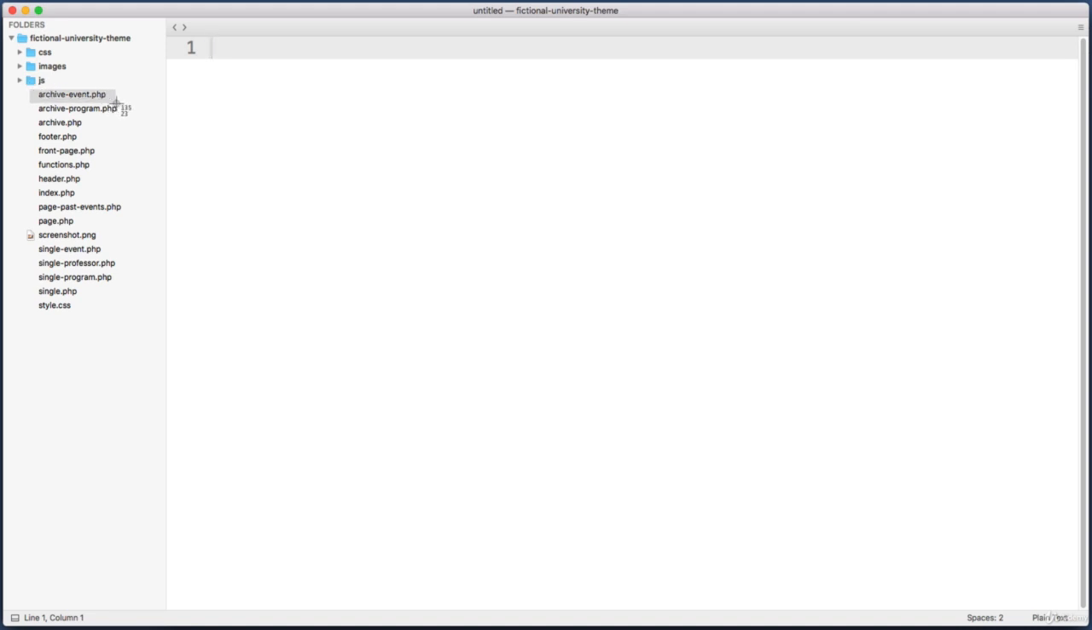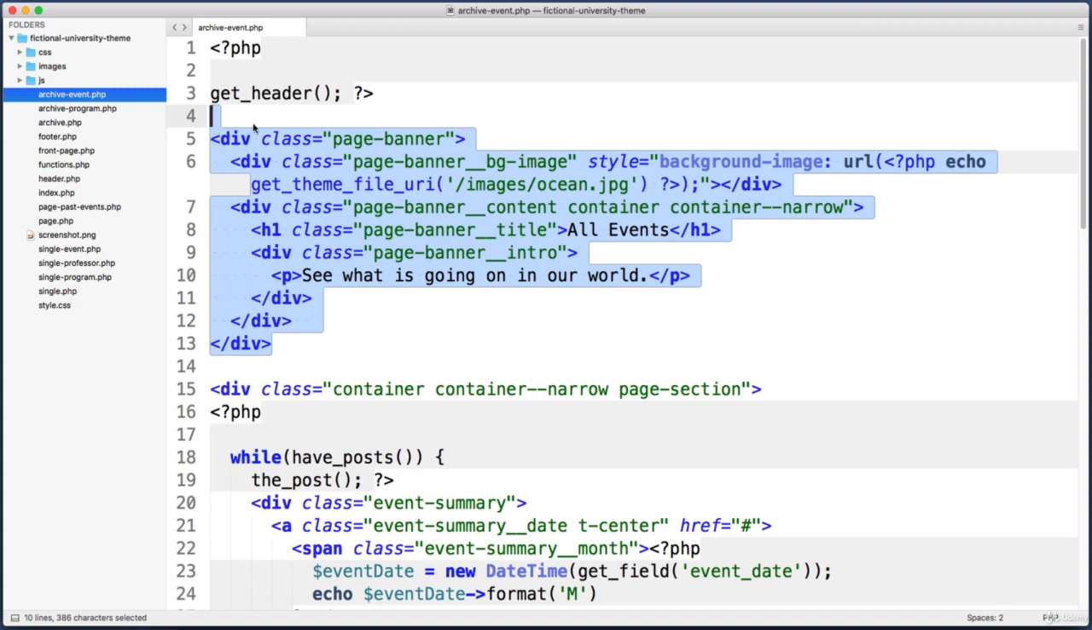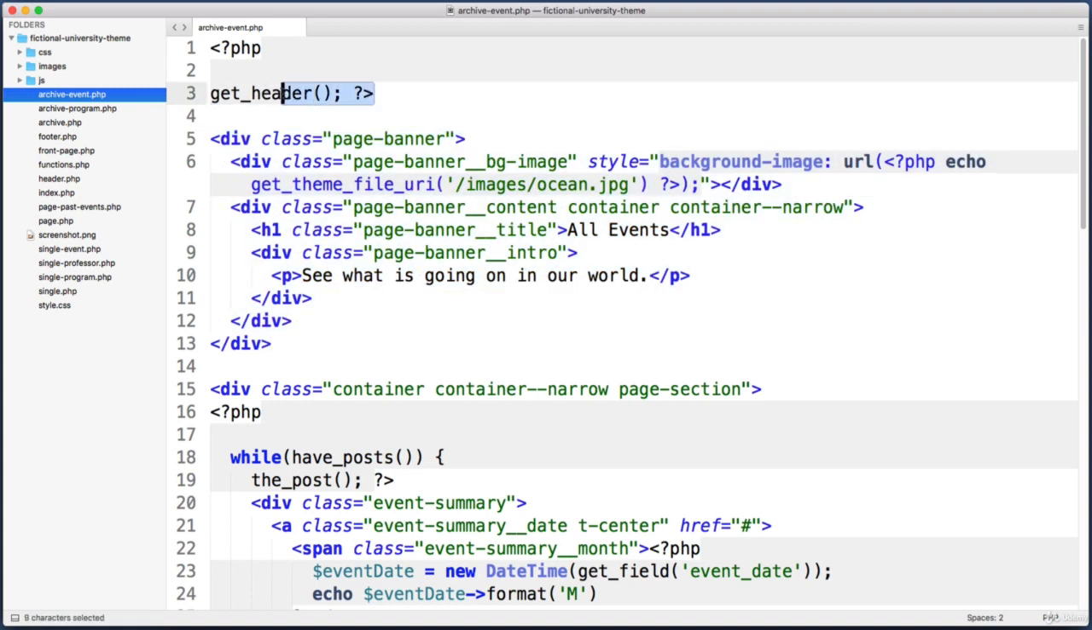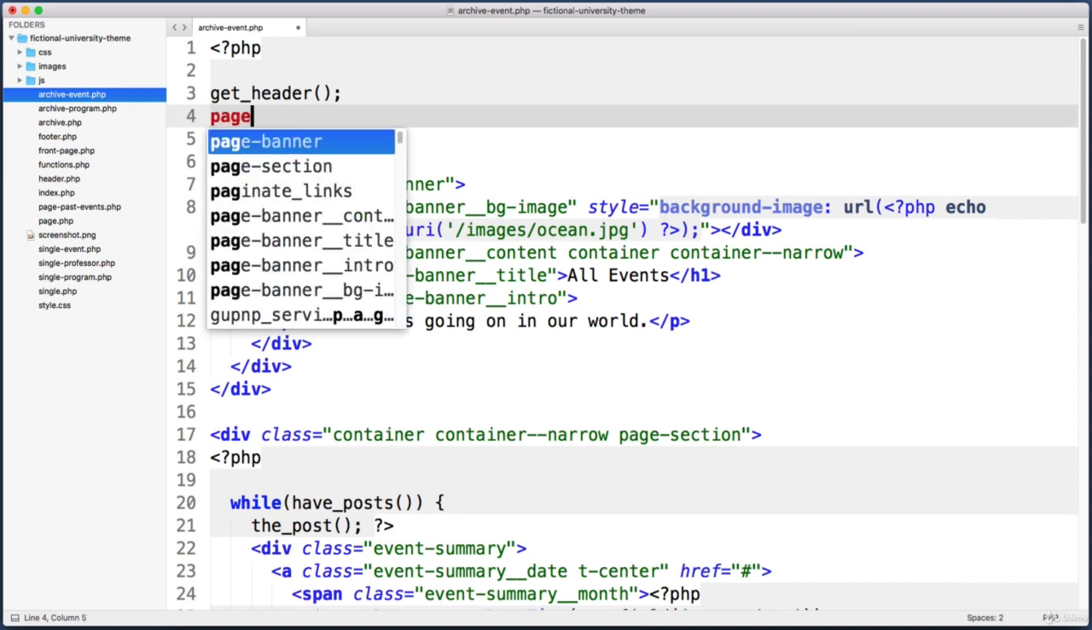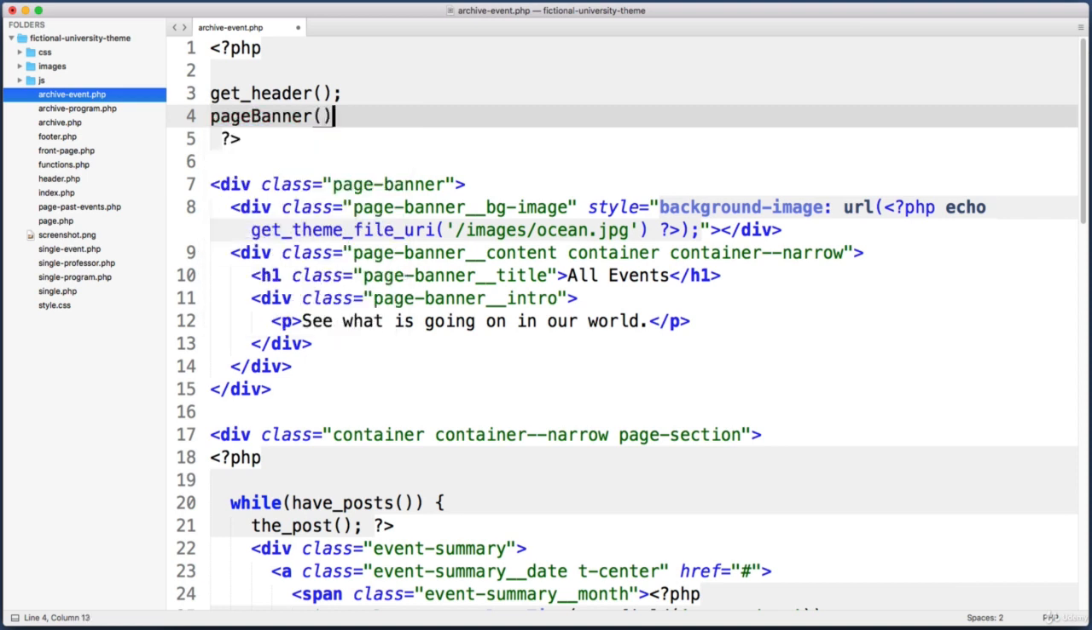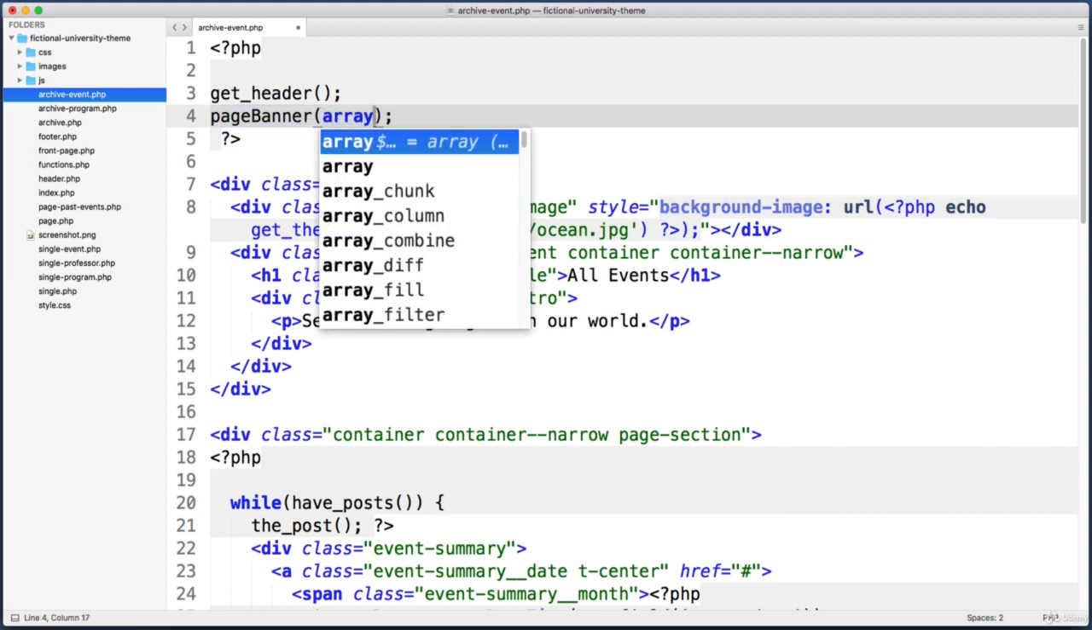The first file is archive event. Here we see the page banner div. So right above that, within this PHP block, let's drop down to a new line and call our new page banner function. And this template file controls an archive screen. So instead of pulling in a title and subtitle from a post from the database, we just want to use these custom text values. So within our page banner function call, let's provide it an array of arguments.